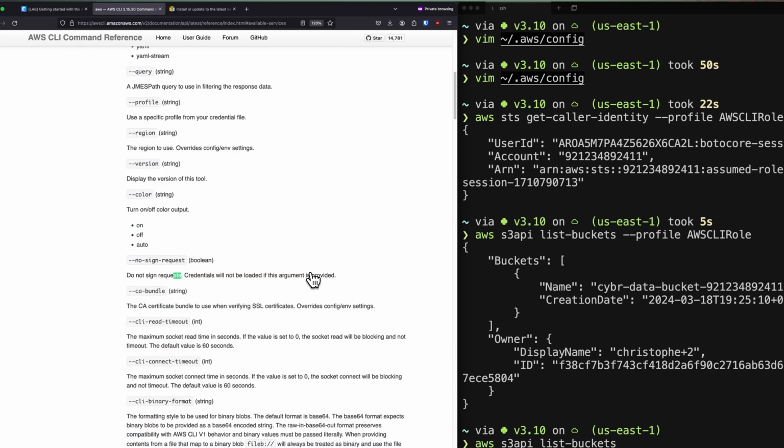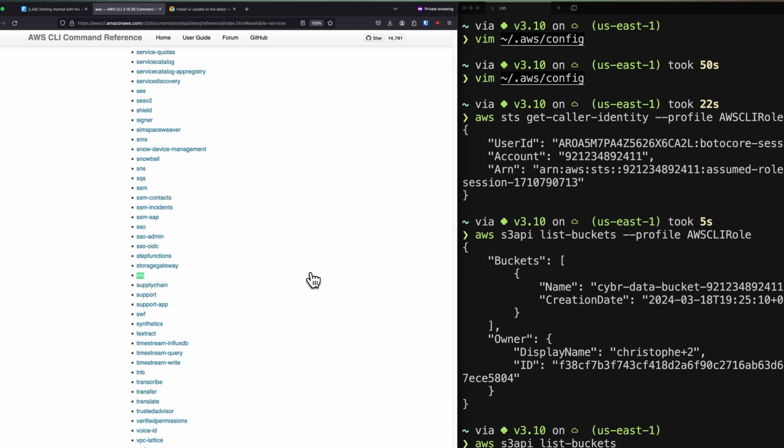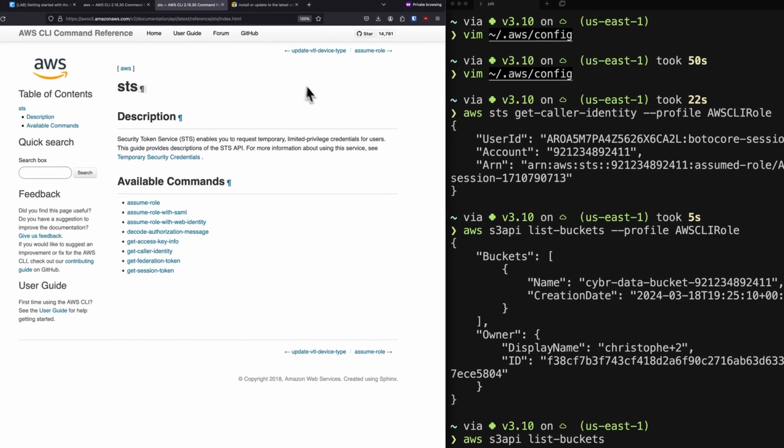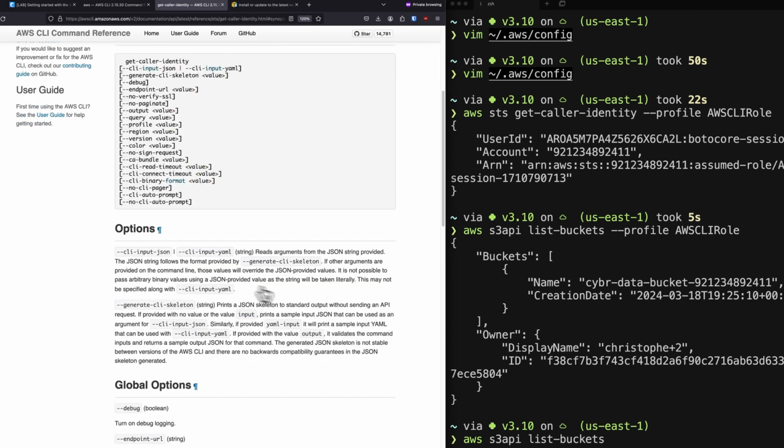As an example, we used the STS service a lot. So if I scroll down and look for STS in this list of available services, and I open that up in a separate tab, we can see the available commands, including the get caller identity command that we used multiple times in this video. This will give you a description of what this call does, and then it will give you a synopsis. And this synopsis is hugely important because it tells you exactly how to issue your commands.